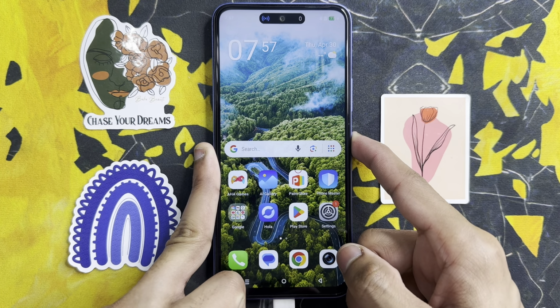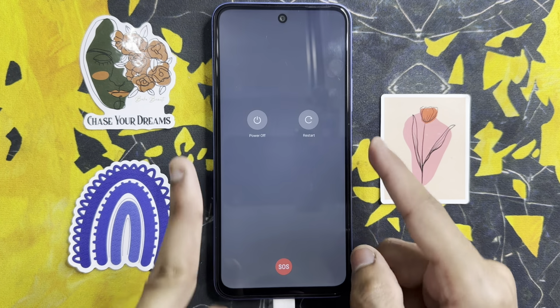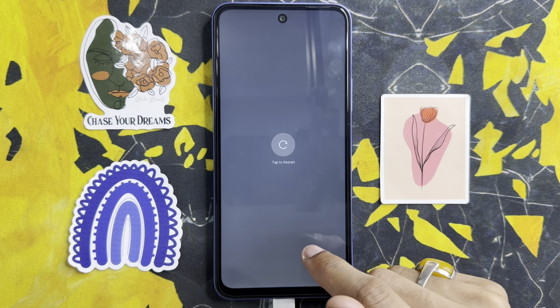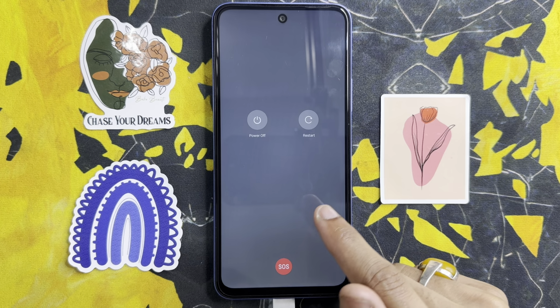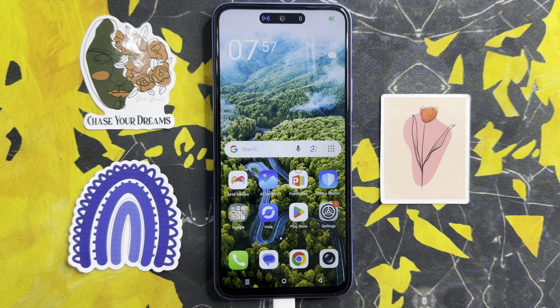Just click and hold the side power button. Click on this restart icon. Again tap on this restart icon. You will see the phone restart. After restarting, enter phone pin. You will see your problem is solved.